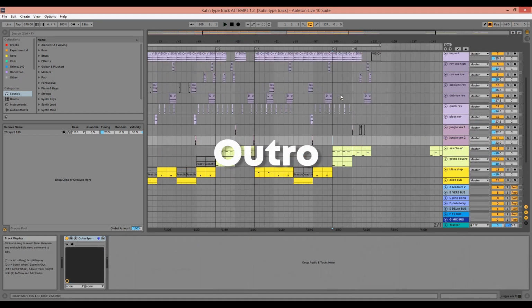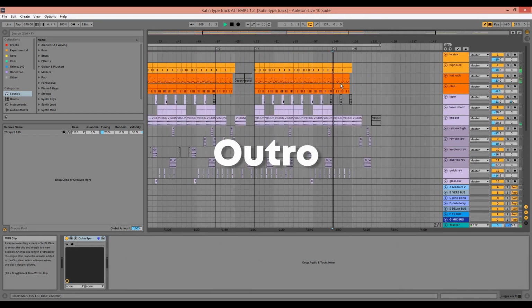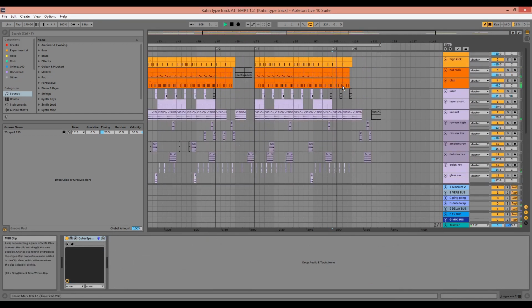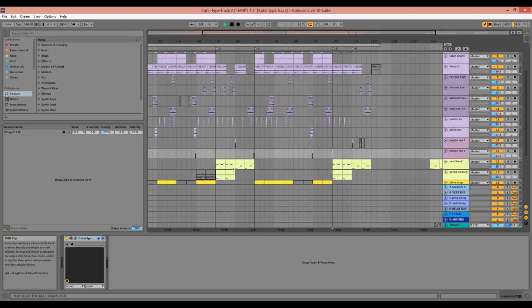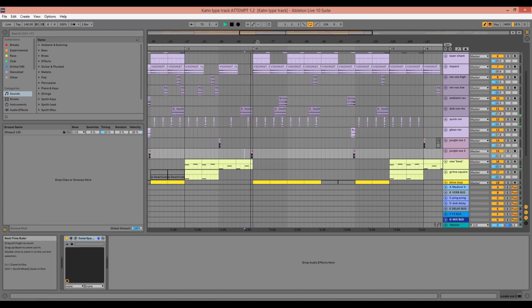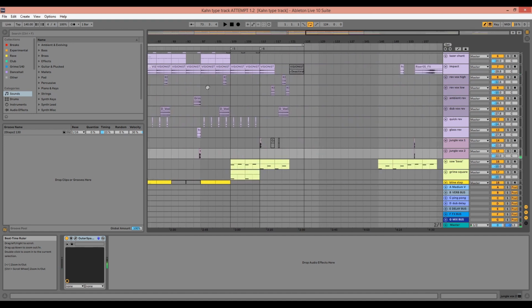The outro is 16 bars long, and it's more or less identical to the breakdown. The only main difference is the breakdown has this little vocal at the end, one of the kind of dubbed out jungle vocals, but at the end of the outro, it essentially just stops there without the sample.